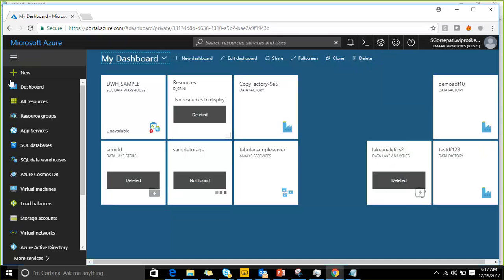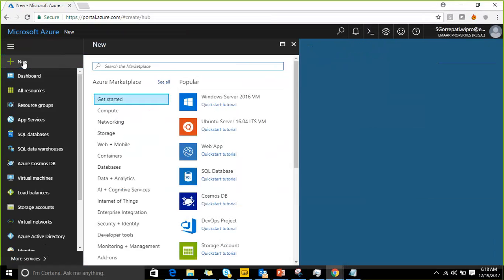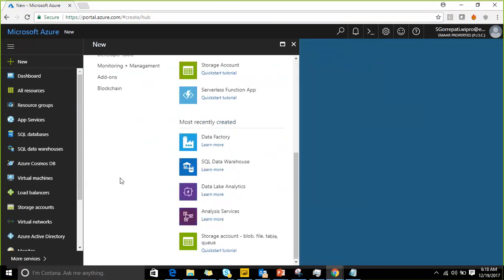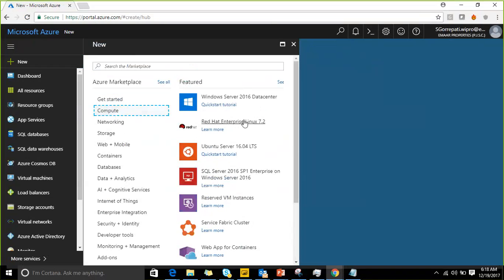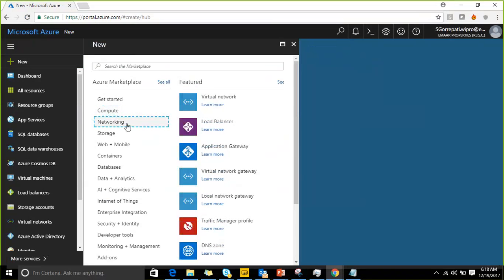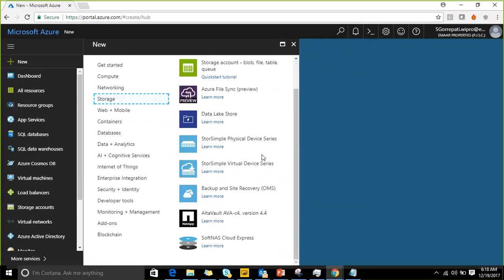So here this is the Azure portal. Whenever you click on new, you are able to see that there are different categories and each category has a separate functionality, like compute. You have all these servers, and networking and storage. When it comes to storage, we have different types of storage.